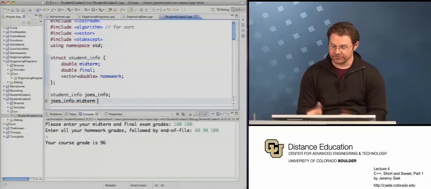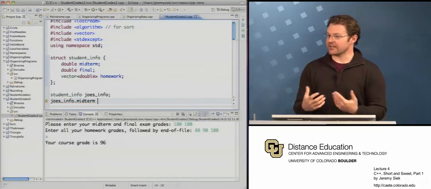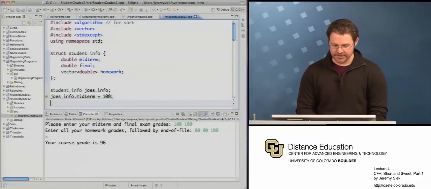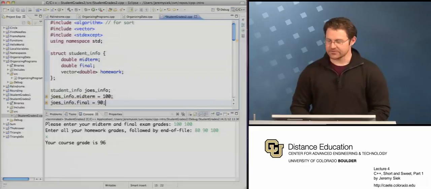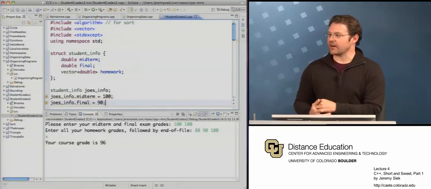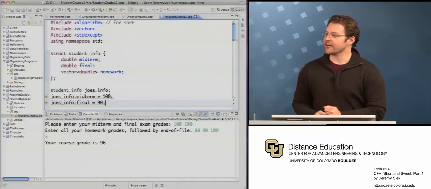And then you can either read from it or assign to it. Now, at the moment, there's nothing in it, so I might assign to it 100, right? And then Joe's info dot final equals 90. And so now I'm assigning things into those. And then later on, I could access those out by saying, Joe's info dot final.